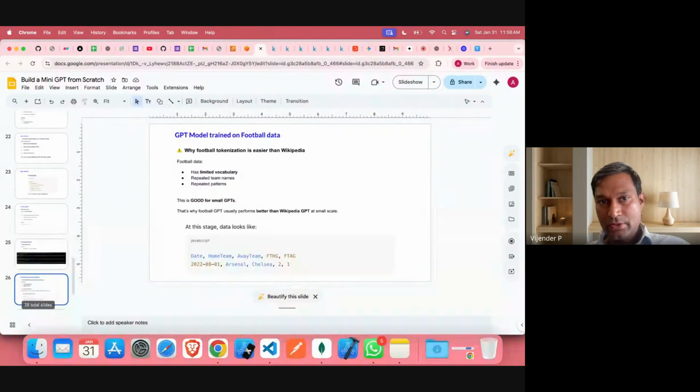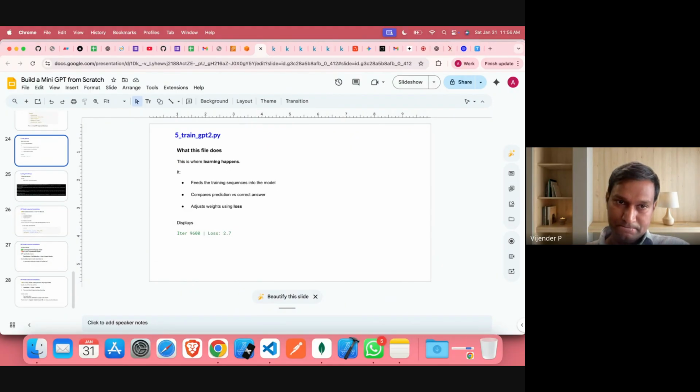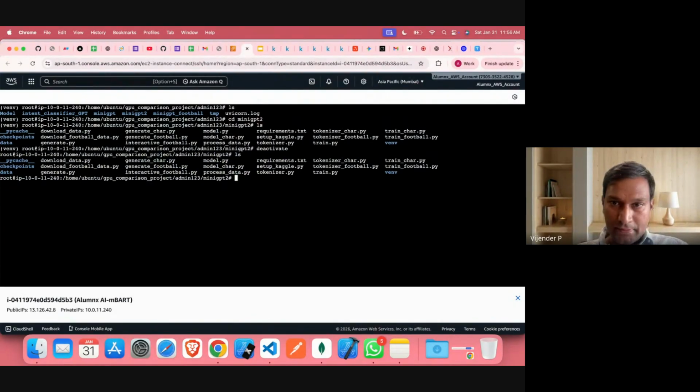So we took football data, and I'll show you the file. I'll show you the output first, okay? I'll just deactivate this first, and I'll just activate this particular folder.